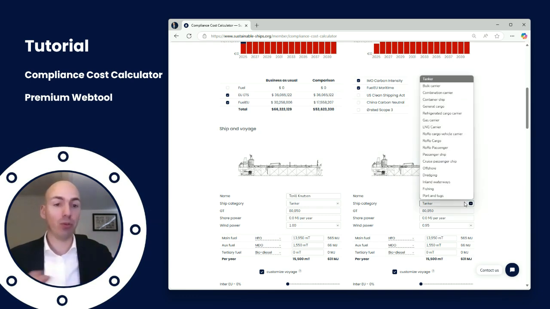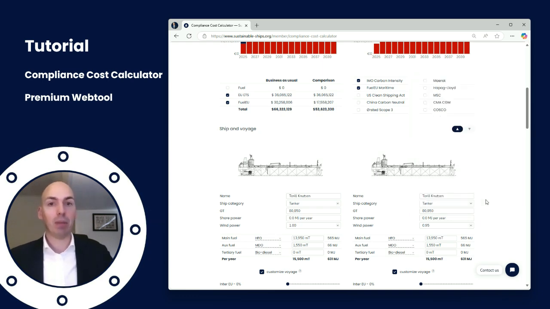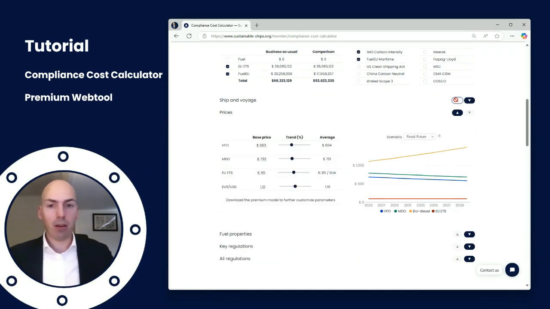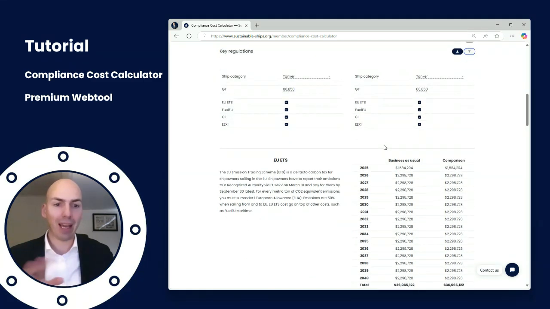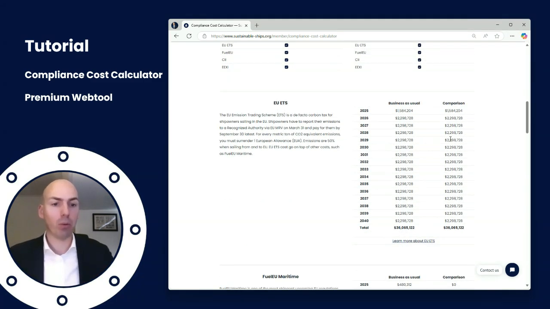So we can even do 2 different ships if you want to compare different ships, but I'd say that's a bit tricky because there are so many differences. But the same ship for different voyages or 2 different ships could both be analyzed. Then moving on to prices, stays the same. Fuel properties, everything stays the same. Only for key regulations, of course, we're going to have an additional column for the comparison case.